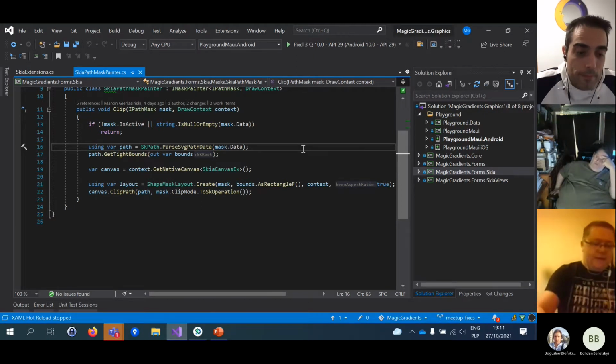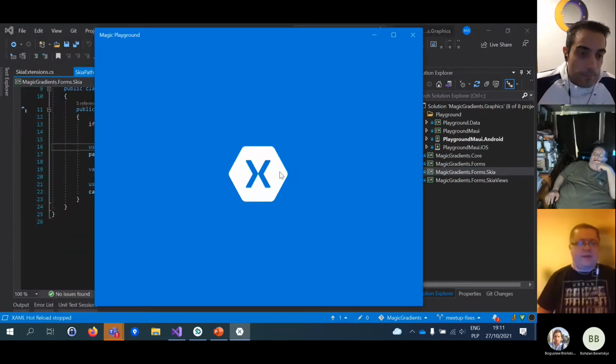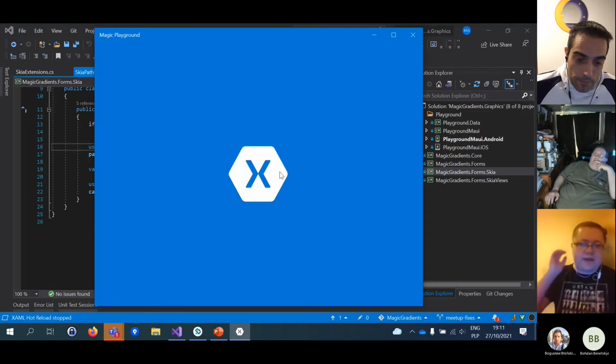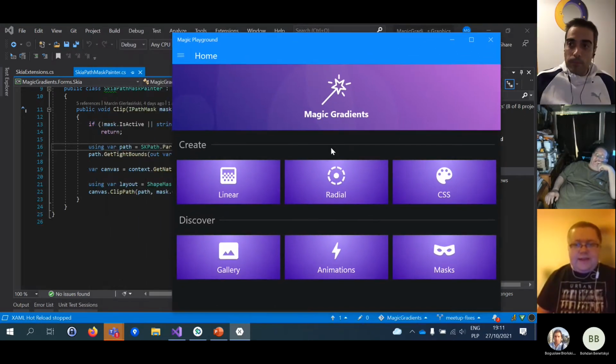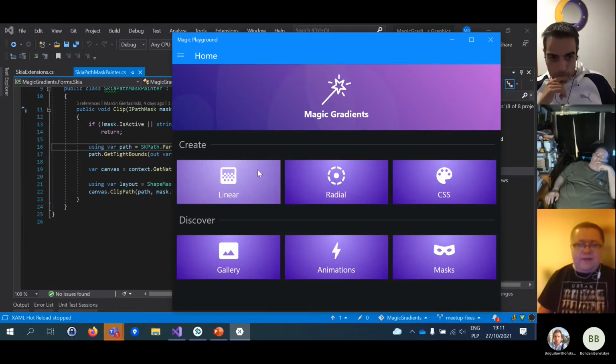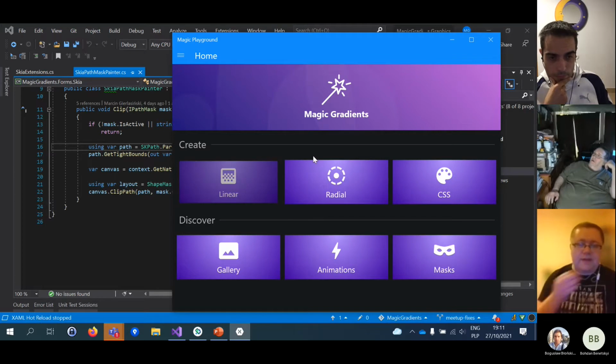Thank you. And maybe as a bonus, I can show you the current big testing app that is now running Magic Gradients, which is still pure SkiaSharp. This is the UVP project. Initially it was only a testing app similar to what I showed you before, but while we were playing with that, we created more or less an editor for the gradients.